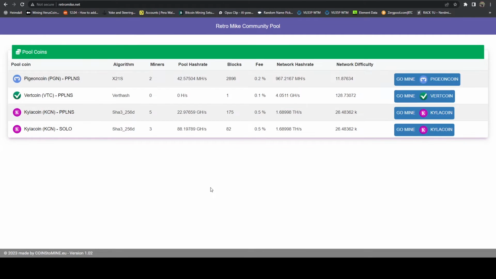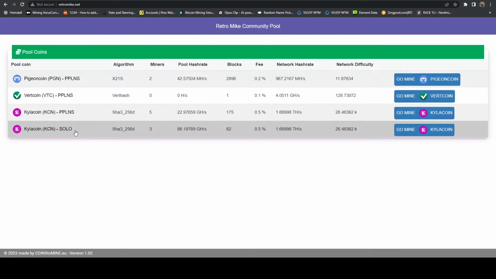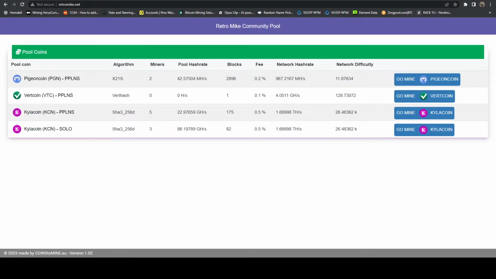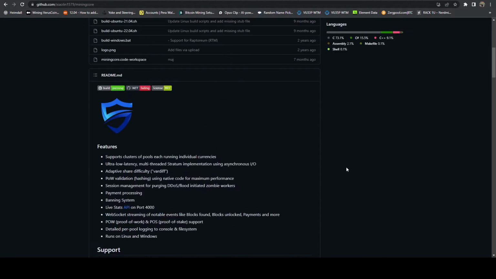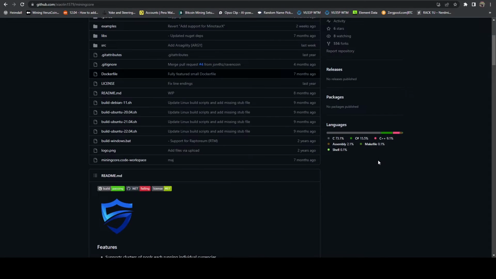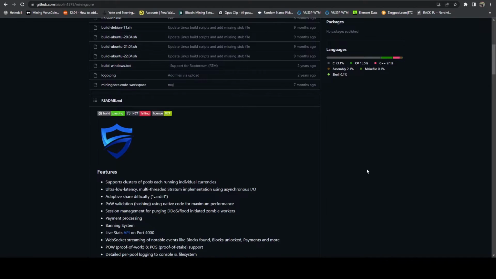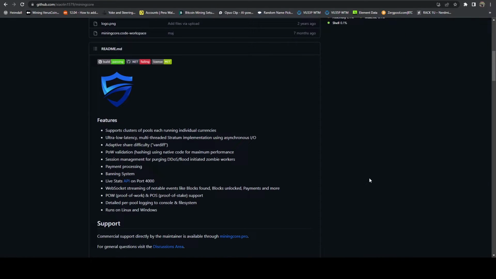So right now you can see an overview of my current community pool. You can see we've got 3 different coins on here, with Kyla Coin having both PPLNS options and solo options. And I like to use MiningCore. MiningCore is an open source package written in .NET Core that can be deployed on pretty much any OS. It is cross-platform. And it has everything built in for you, all in one package already.